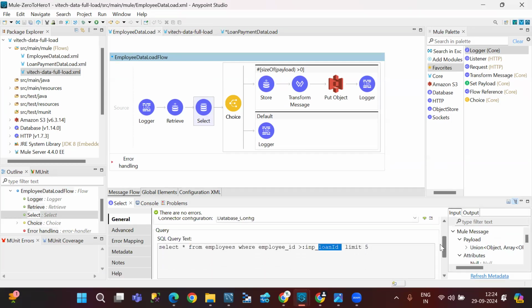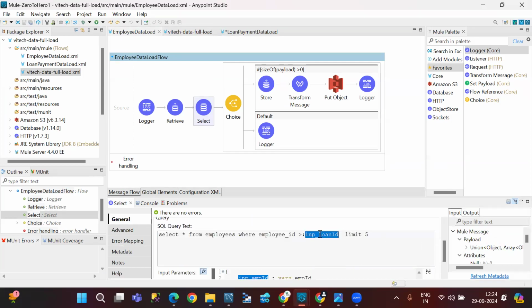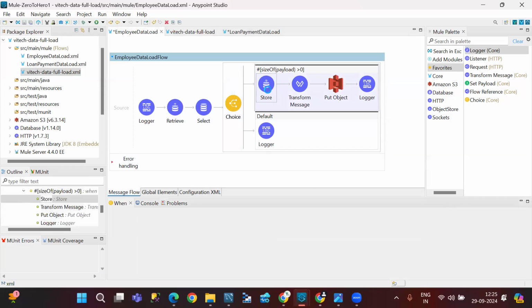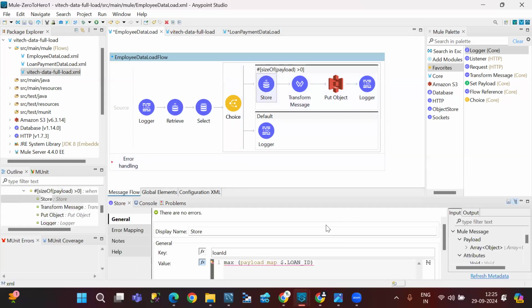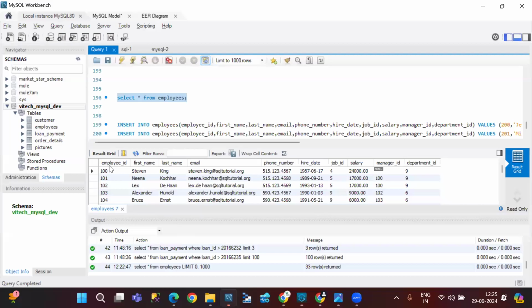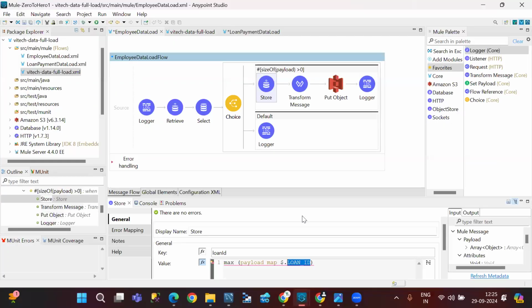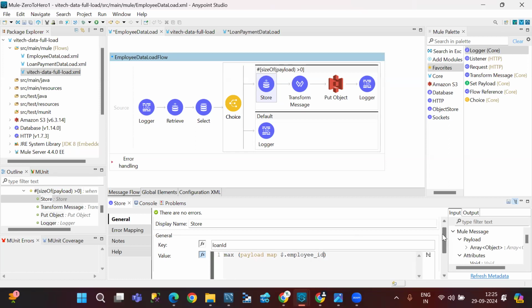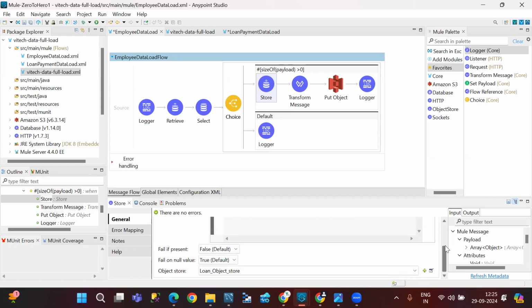I'll debug this one and show you how this is going to work. Even in the last video we discussed this. First it will take the first 5 rows from the table. Then it will go to the choice router. When the payload is greater than 0, it will go to store here. So max of payload of loan ID, not loan ID. What is the column name here? That column name you need to mention: employee underscore ID. Every time the max ID it is going to take here.